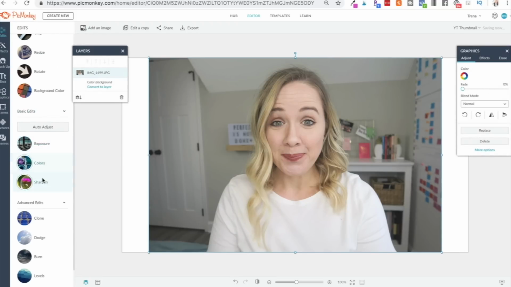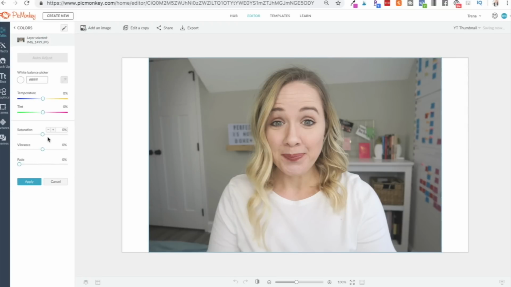The next thing I like to do is colors, and I really want to saturate this to make it stand out a bit. You don't want to get too orange, and give it a little vibrance. All right. Then if it's looking yellow, my photos always tend to look a little yellow, I'll add the cooler temperature to it. You add a little bit of blue and it just takes out all of that yellow. So we're going to go ahead and apply that.